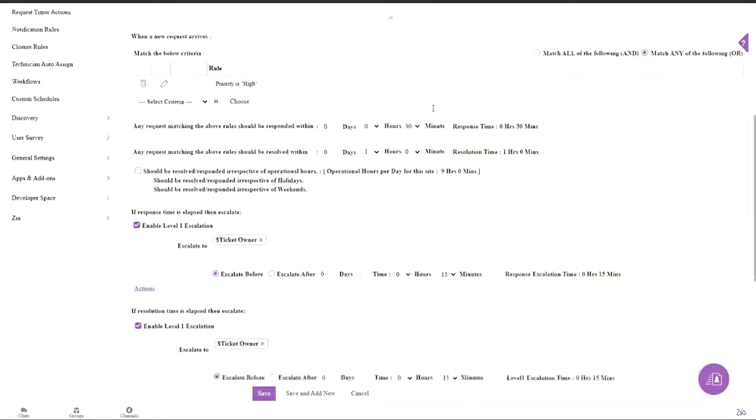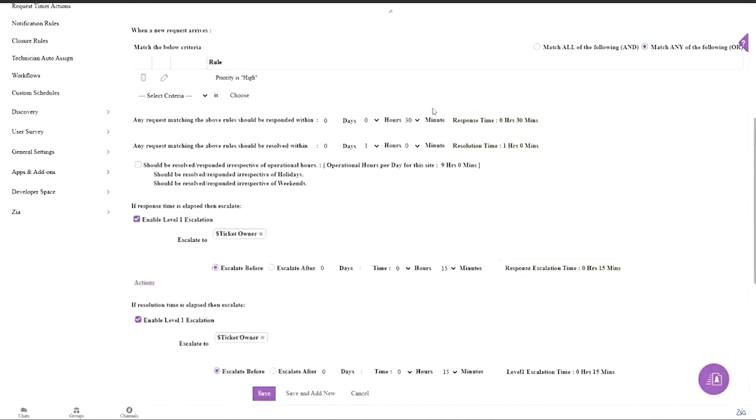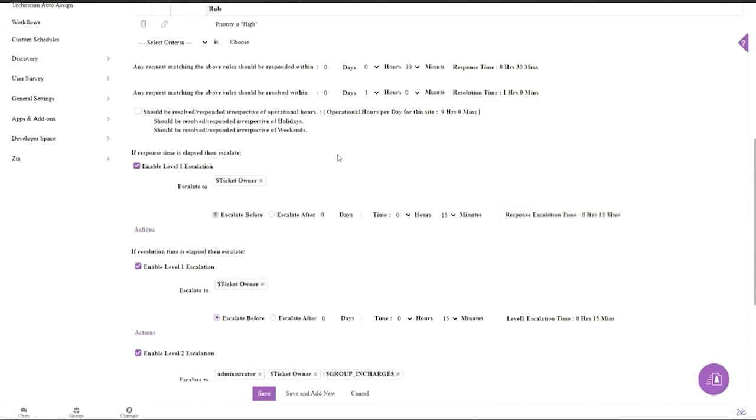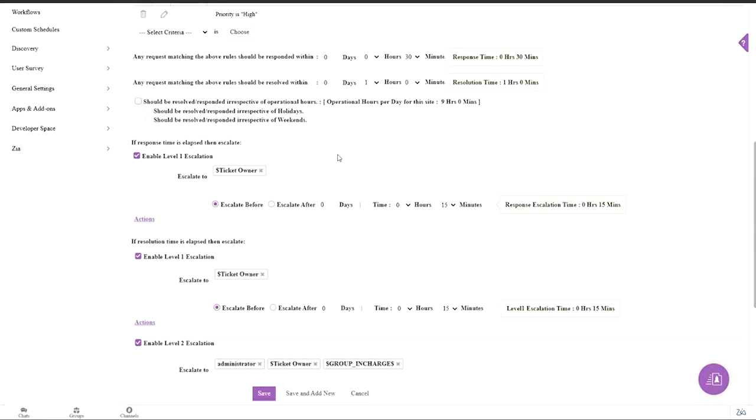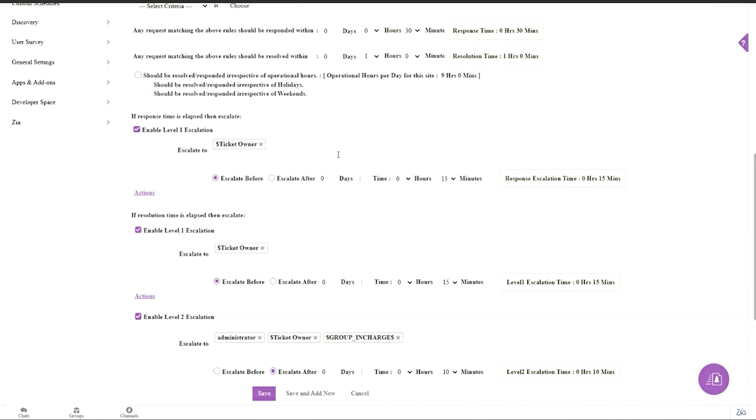So here, the request needs to be responded to within 30 minutes, and the request needs to be resolved within 1 hour. You can also enable whether the SLA needs to adhere to the operational hours, or whether the request needs to be responded to or resolved irrespective of holidays or weekends. So you can enable it as per your requirement.